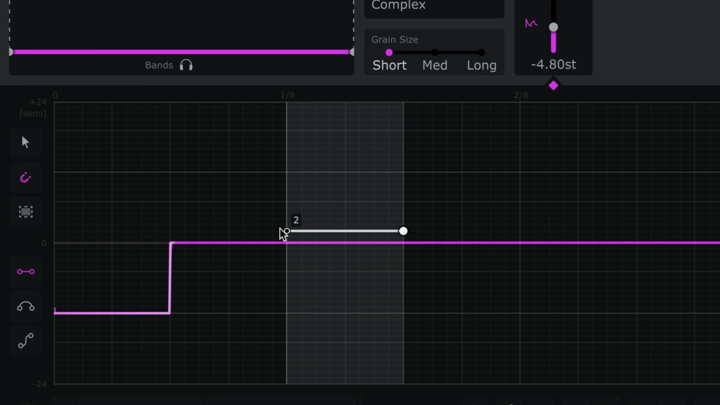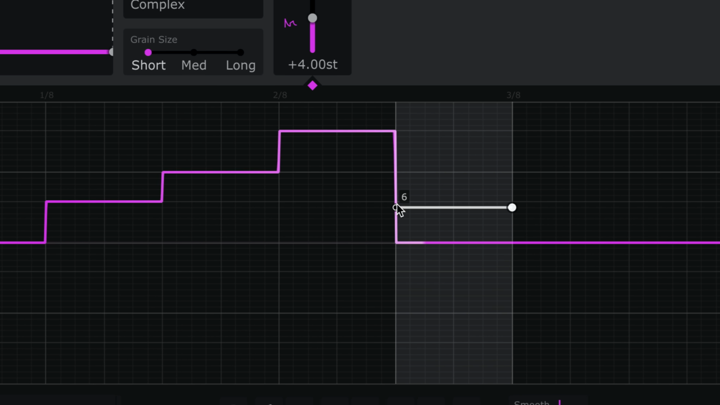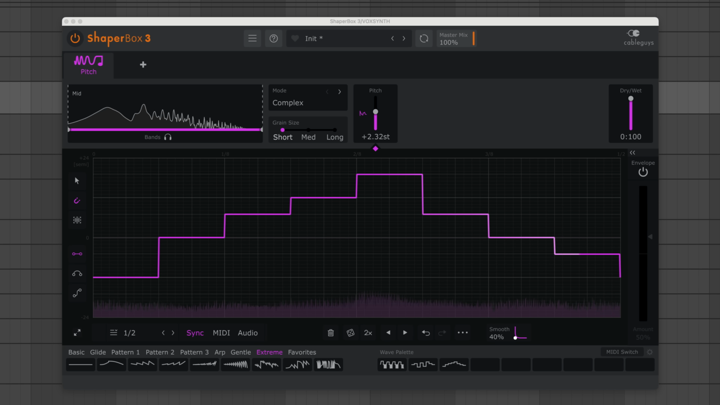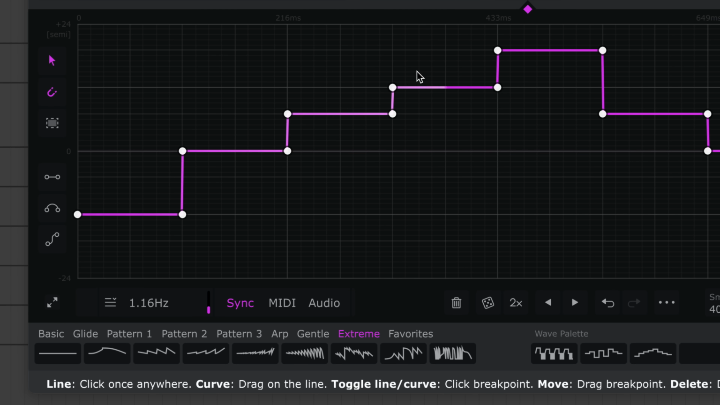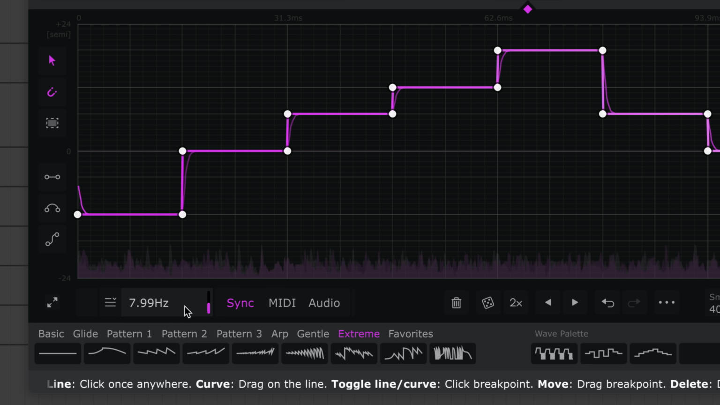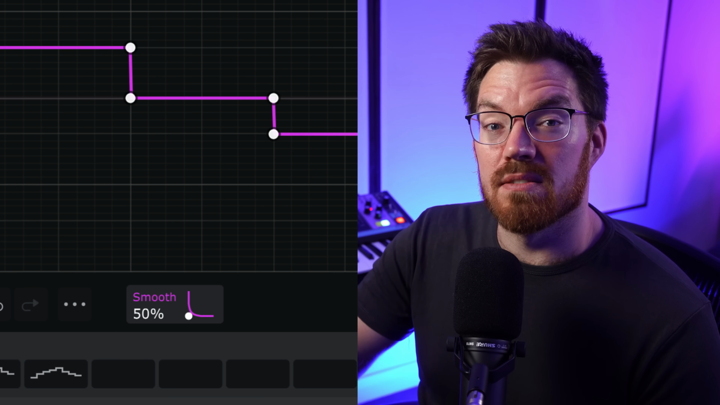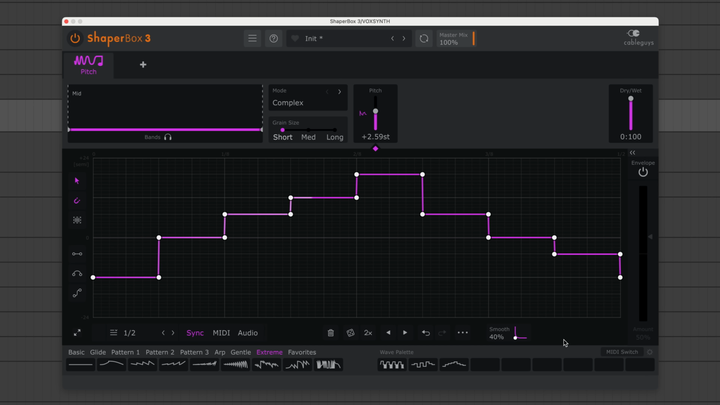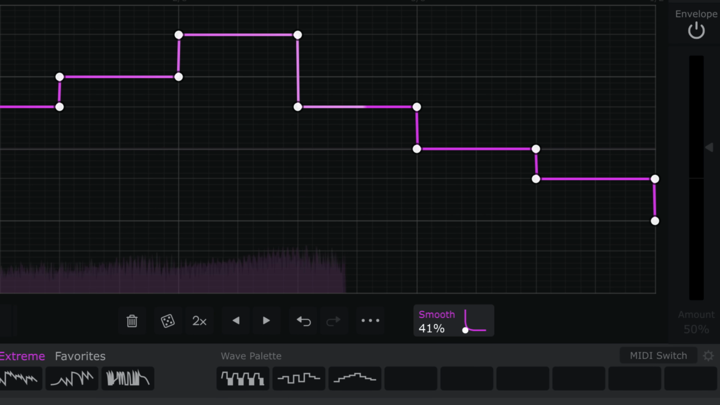Try painting with the line pen to stamp an arp-style melody on any sound. Then speed up the wave to make fast chiptune arps. And here's a quick tip, turn up the smooth control to turn steps into glides. You can even automate this in your song for wavy edits.